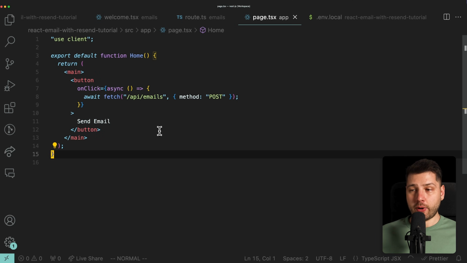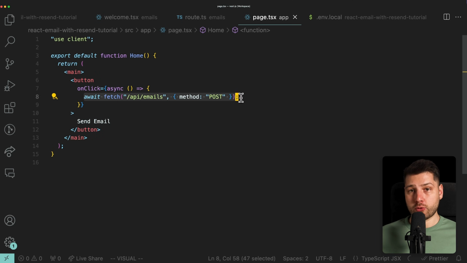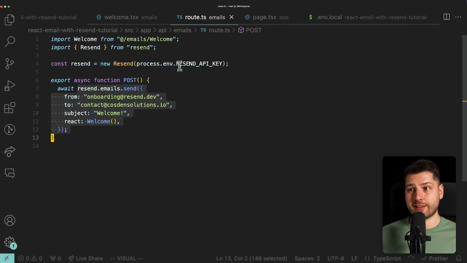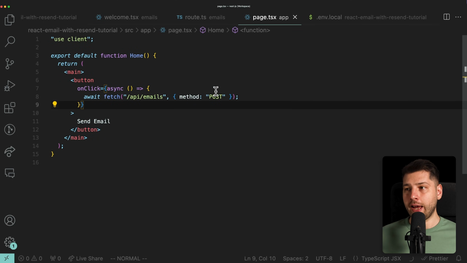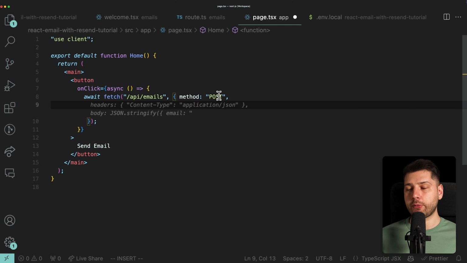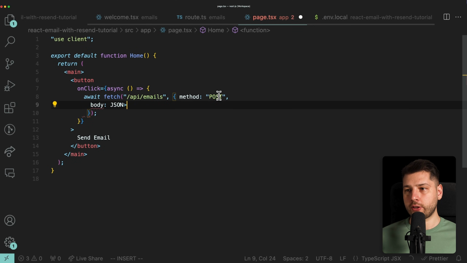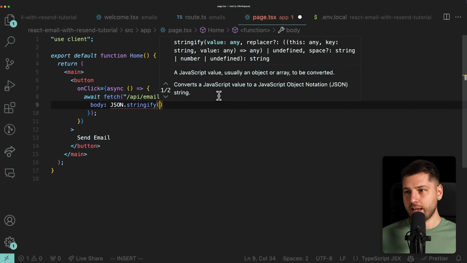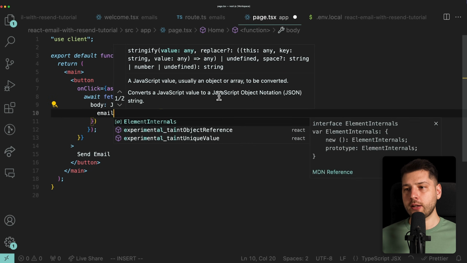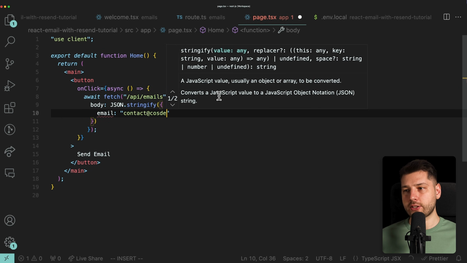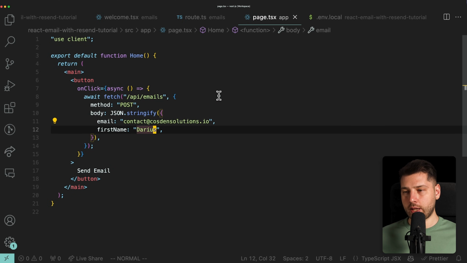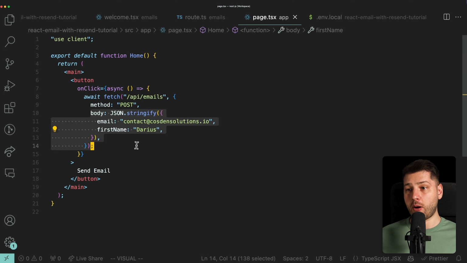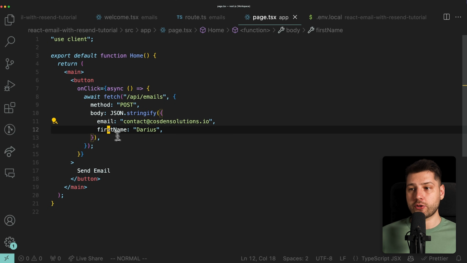Now to do that, it's actually quite simple, and that's because this is a normal post request. So the only thing that we have to do is just send some data along with this post request, access it in this endpoint over here, and then pass it to the actual function, right? So it's pretty simple. So we're going to come here to app, and besides method, we're going to make a comma, and we're going to add body, and you're going to do JSON.stringify, and we're going to call this as a function and pass an object, and we're going to do email, and that's going to be contact@cosdensolutions.io, and then firstName is going to be Darius, like so, right? So now we're passing this data as the body to our endpoint, and we're passing the email and the first name, which we can use.